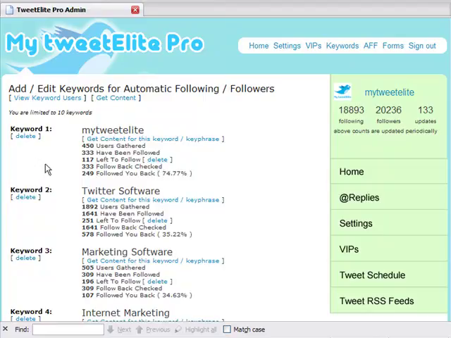If you want to delete the entire keyword itself, you can click on the delete link here. That'll delete the keyword out of the database. It will delete all the users for that keyword that have not been followed yet. It will keep everybody still in the database that you've already followed, and it'll do all of its checks to make sure that they followed you back, and so on and so forth.